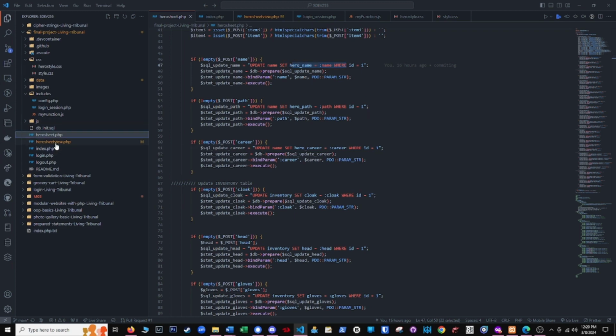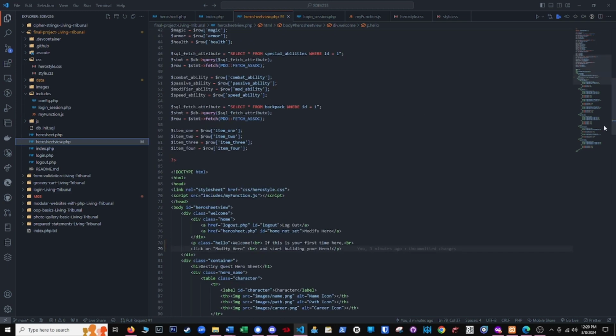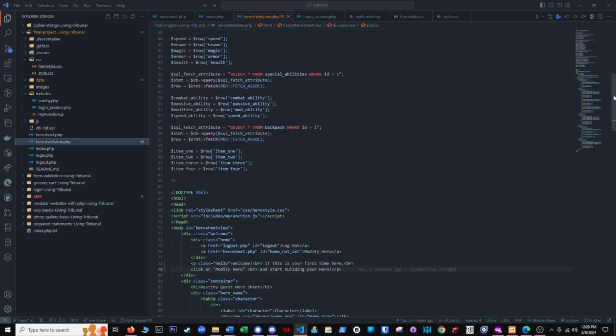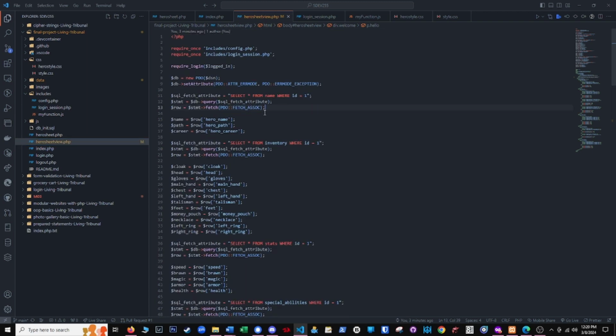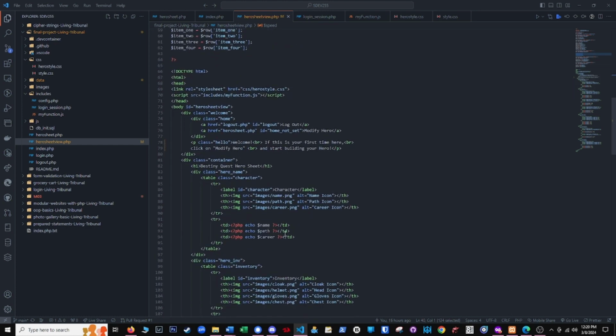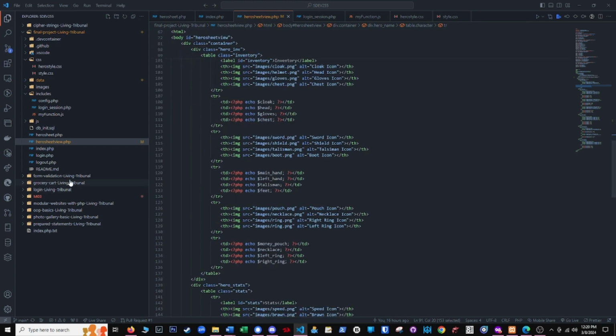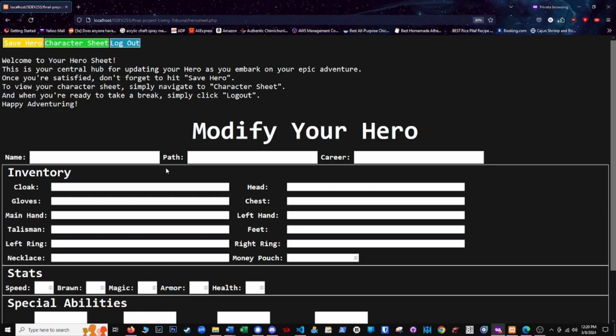And then when you go back to your other screen, the hero sheet view, this is grabbing those variables from the PDO fetch associative array and assigning them to variables that are then being echoed on the table. So yeah, all in all, it seems to work pretty well.